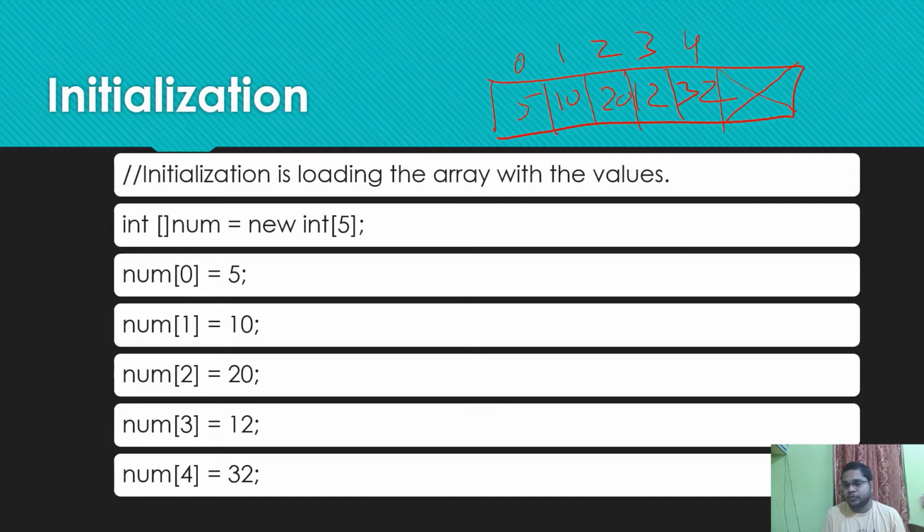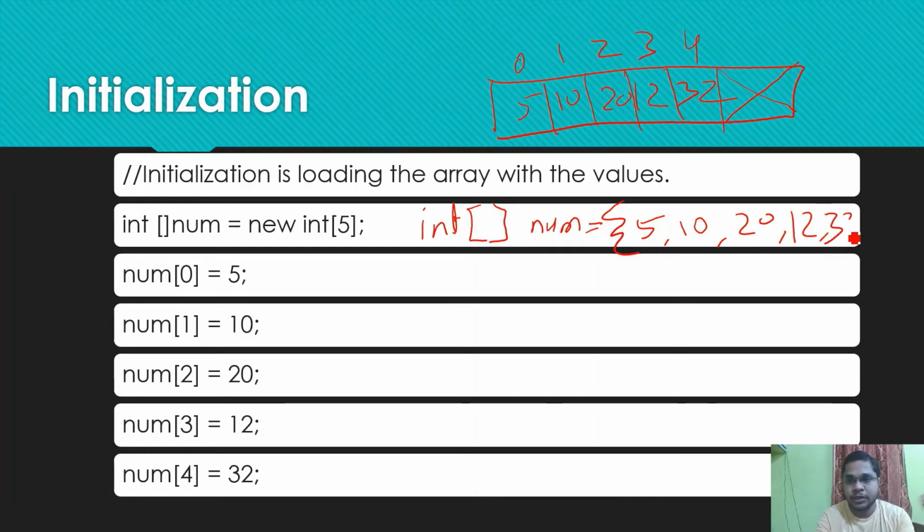Okay, this is also done without using the new operator. How is it possible? Here it is: int[] myArray = { 5, 10, 20, 12, 32 }; curly braces close, then a semicolon. This is also possible, to initialize an array in a single line. So this is all about the initialization of your array.